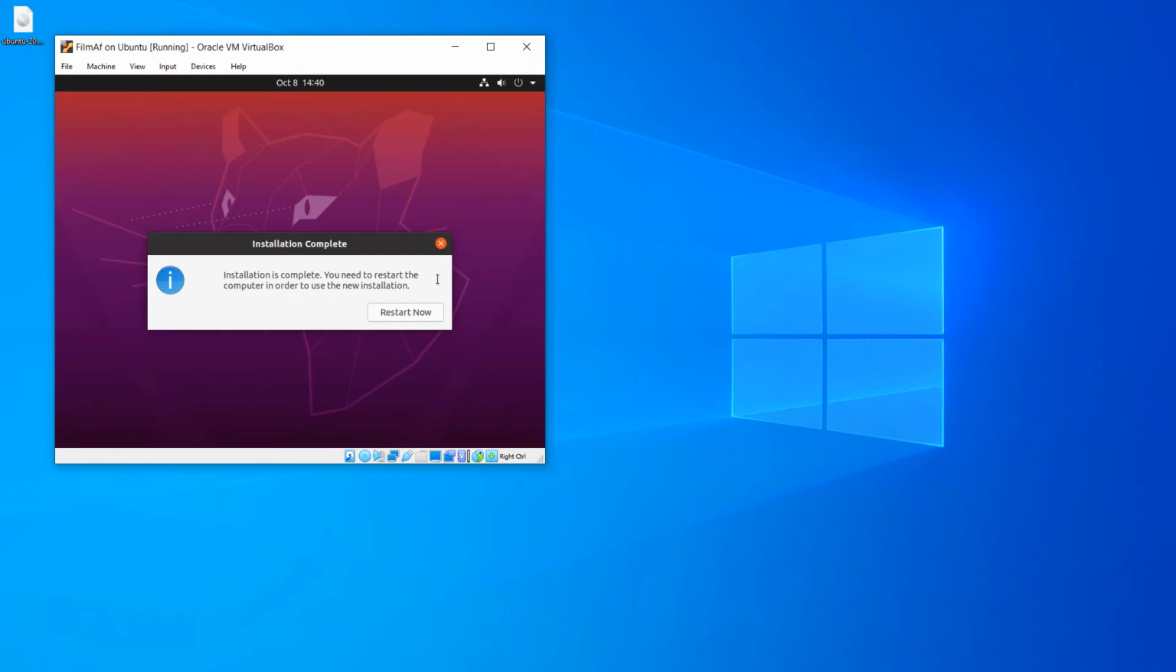Oh, okay, the installation is complete. Let's restart. Again, this is restarting the VM, the little computer inside your larger computer, right?